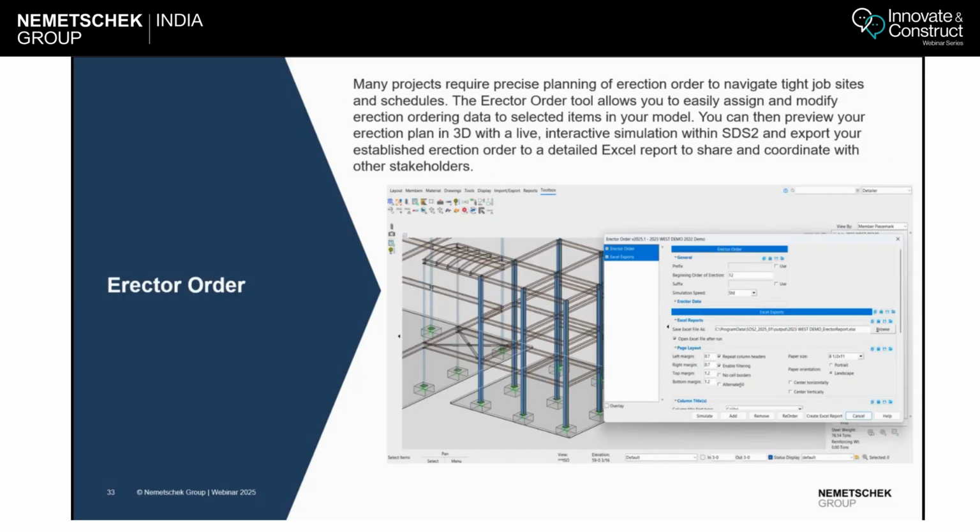Then SDS has an erection order option. So if you have a long project or where very specific planning is required and with a very tight schedule, SDS offers to have an erection order. You can mark the members and you can tag them with the sequence they need to get erected. You can generate an Excel report and you can submit it to your erector so he can start doing the erection in a planned way and which can expedite the project timeline.